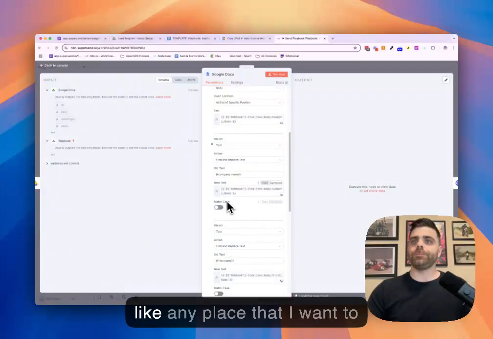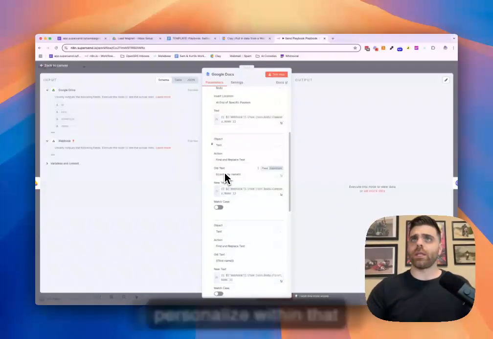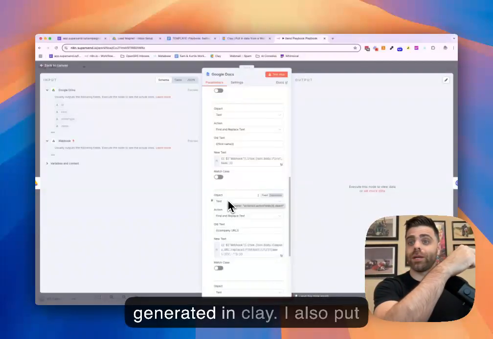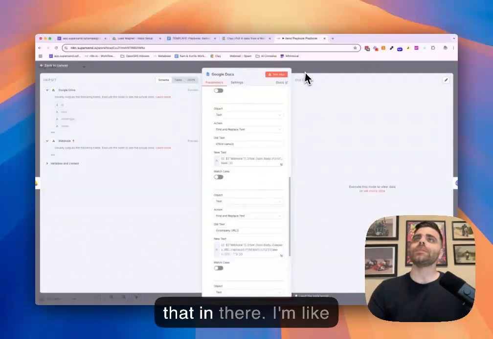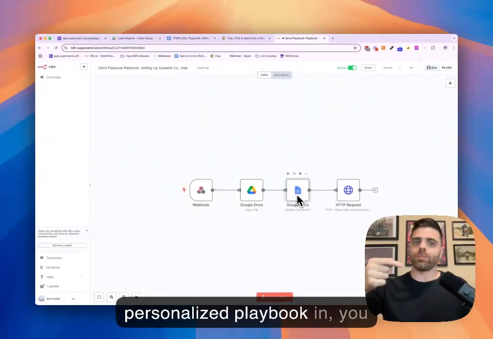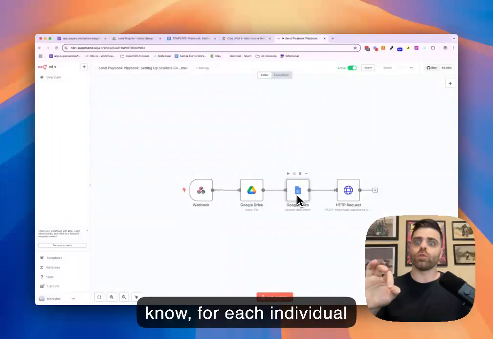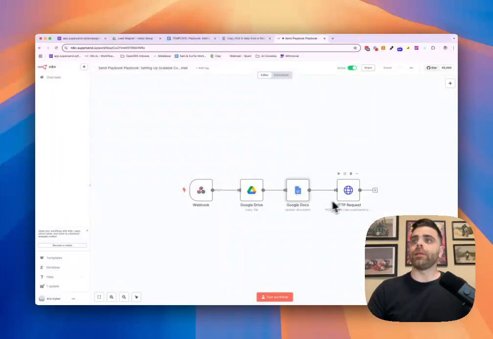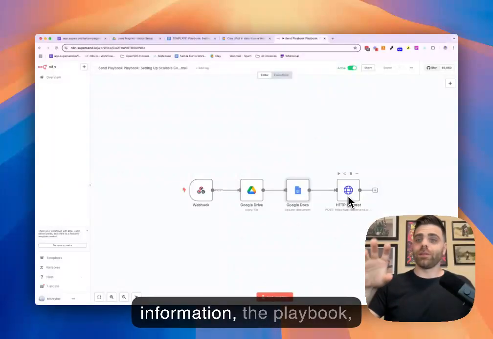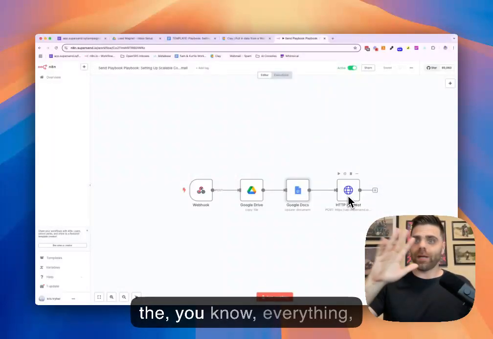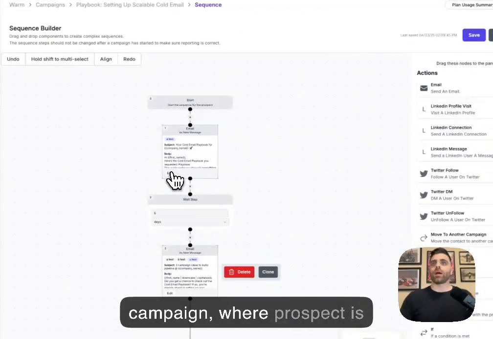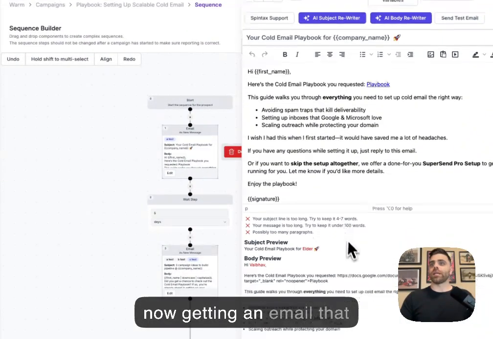Anytime, any place that I want to personalize within that Google Doc, like company name, first name, or that company URL that I generated in Clay, I also put that in there. I'm essentially creating a personalized playbook for each individual prospect. And then this last API node sends all of this information, the playbook, everything, back into my SuperSend campaign, where the prospect is now getting an email that looks like this.